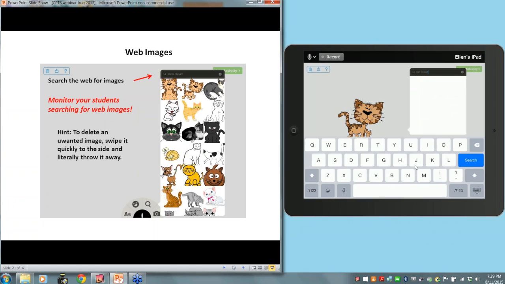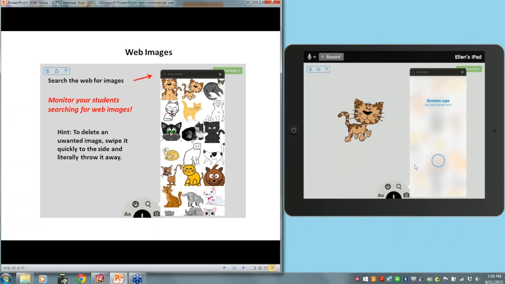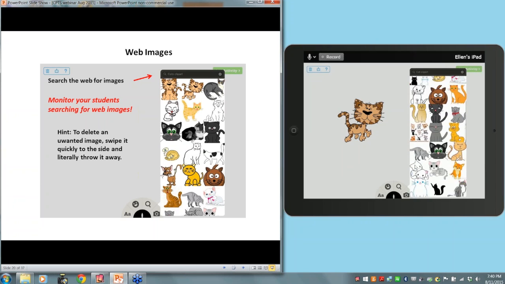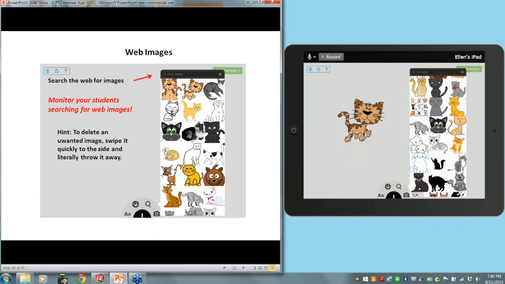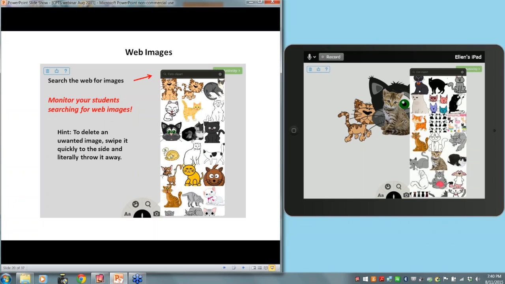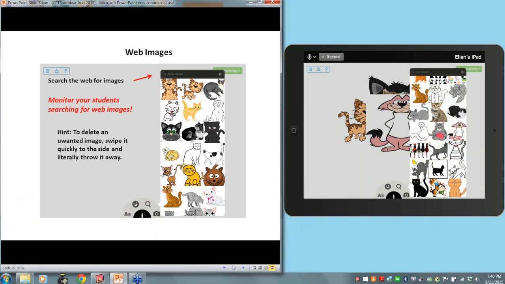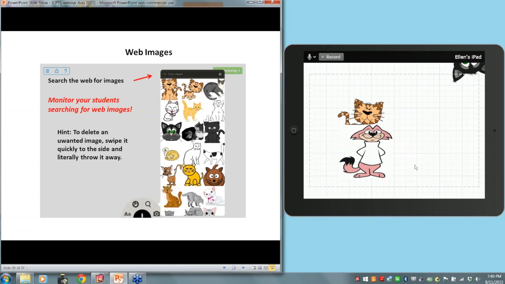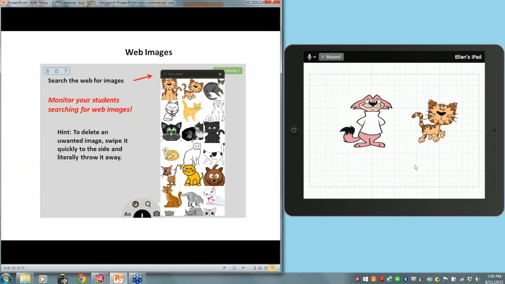Let me find another picture that might have some white on it and show you what happens with that. Let me see. No, that's not the one I want. How about this guy maybe. No. Oh, him. That'll work. There we go. Let's get rid of these other guys. Now you see how there's white around the background there?